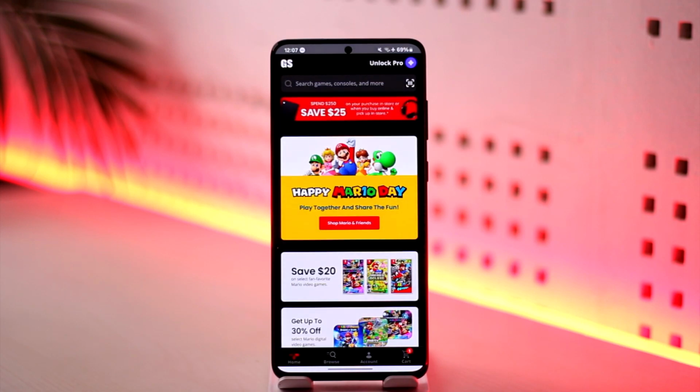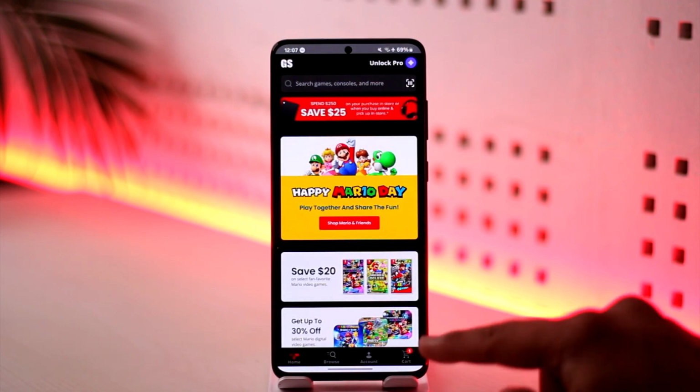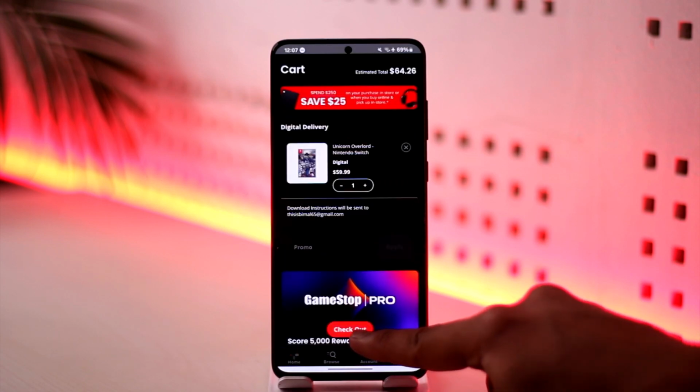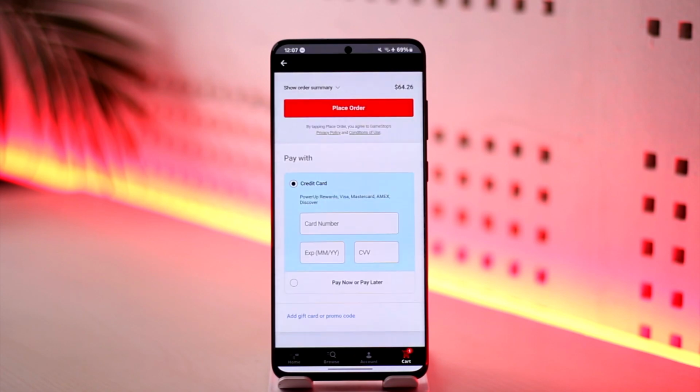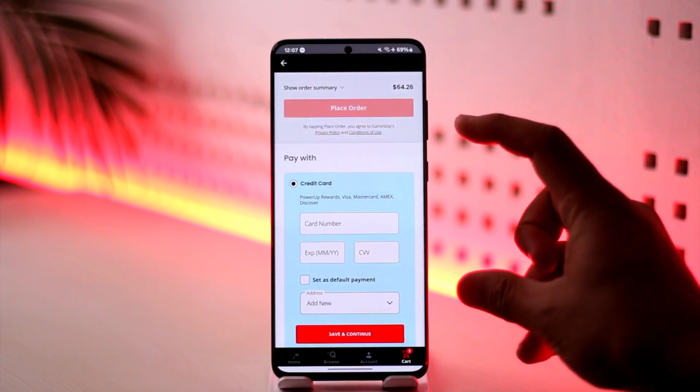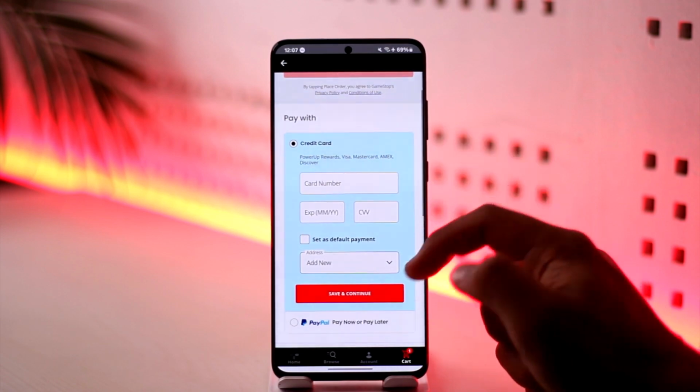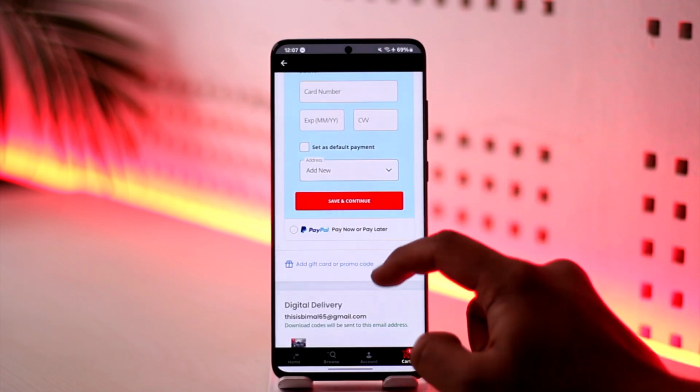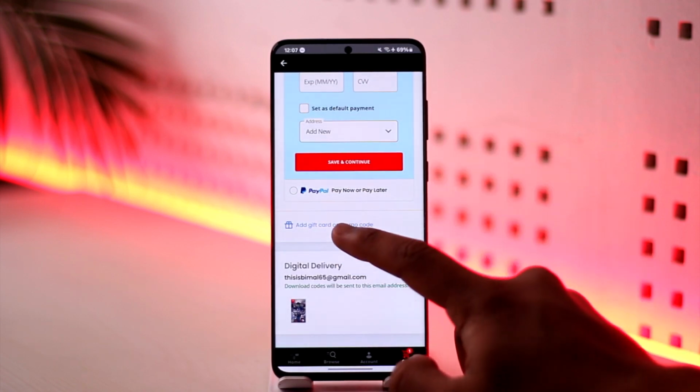Now make sure to add the products that you want to buy to your cart, then tap the cart icon from the bottom right hand side. Then just go to the checkout page by tapping the checkout button, because you have to use a gift card during the checkout process. So here normally you have the payment option with credit card, but since we also want to use our gift card, we will select add gift card or promo code here.